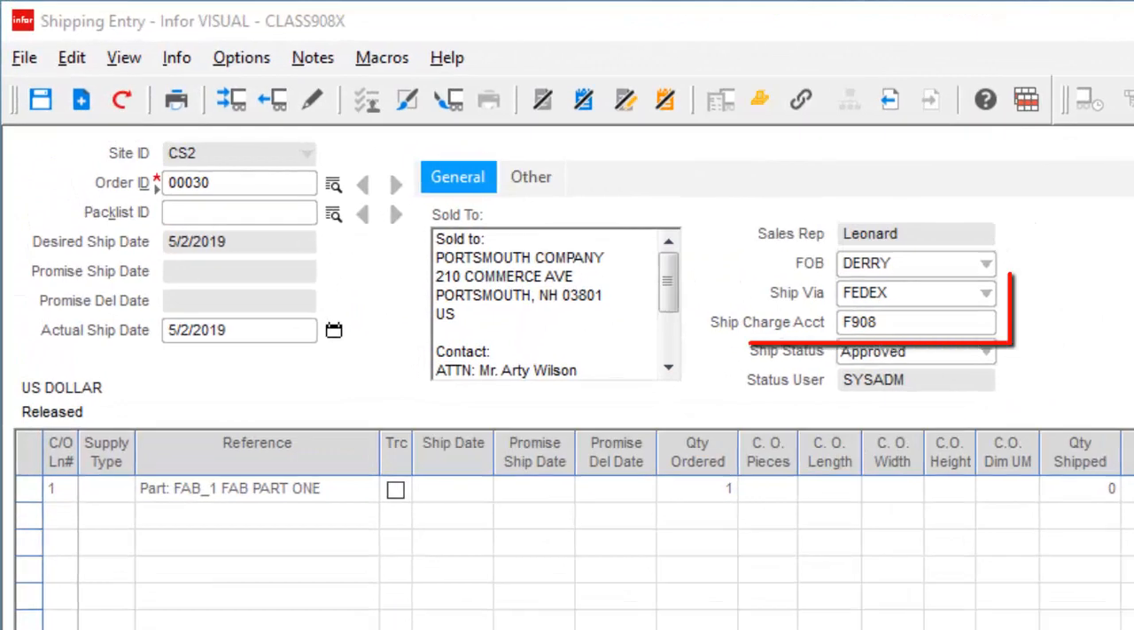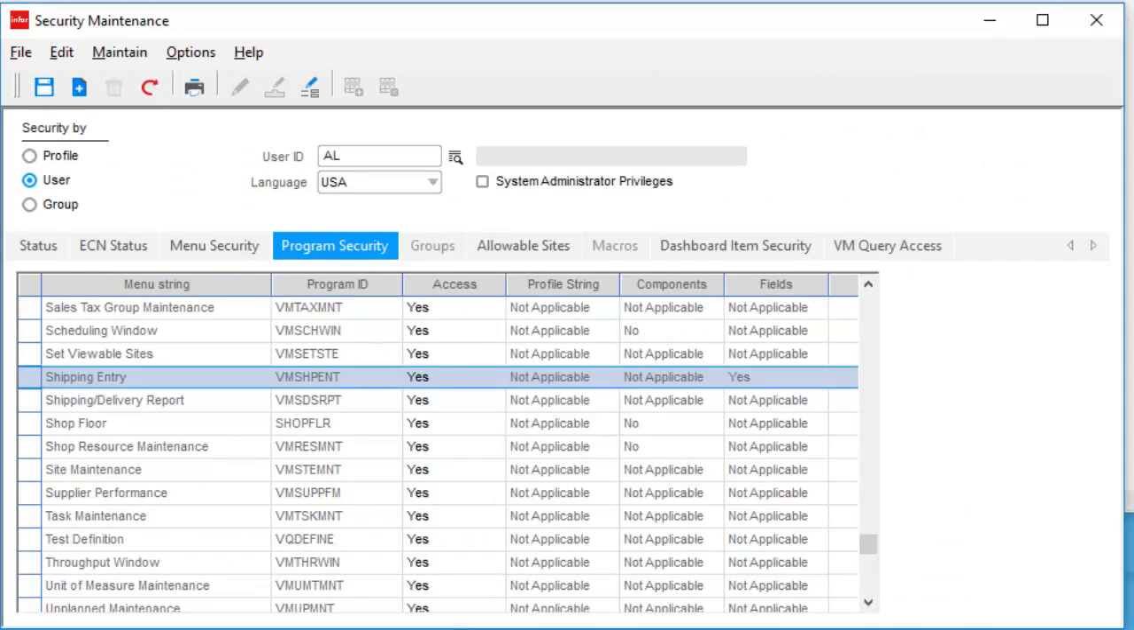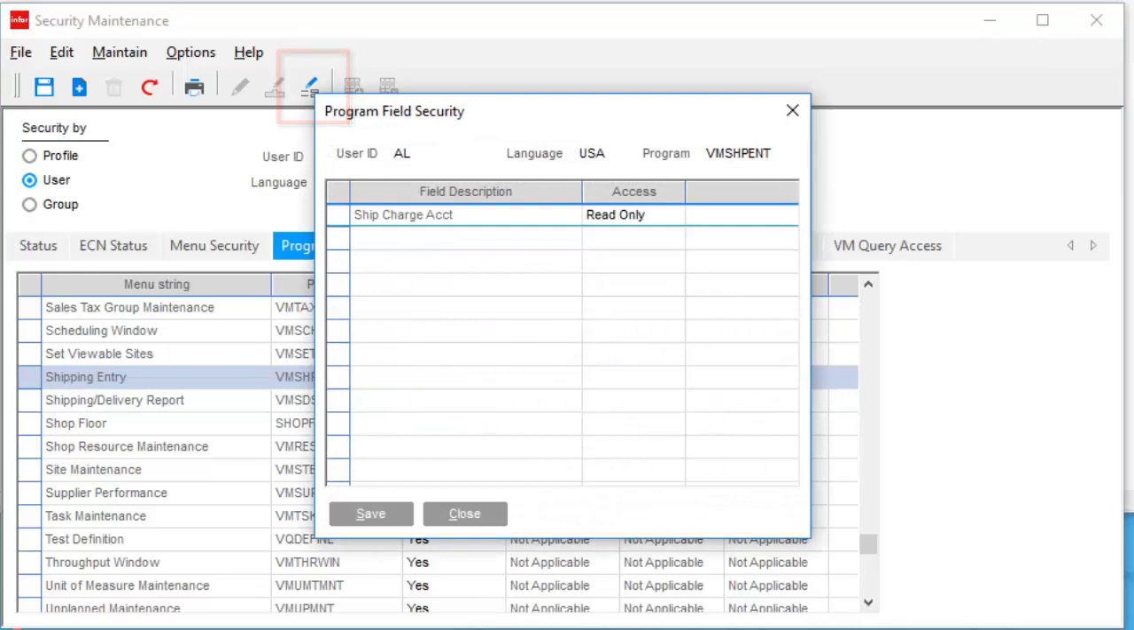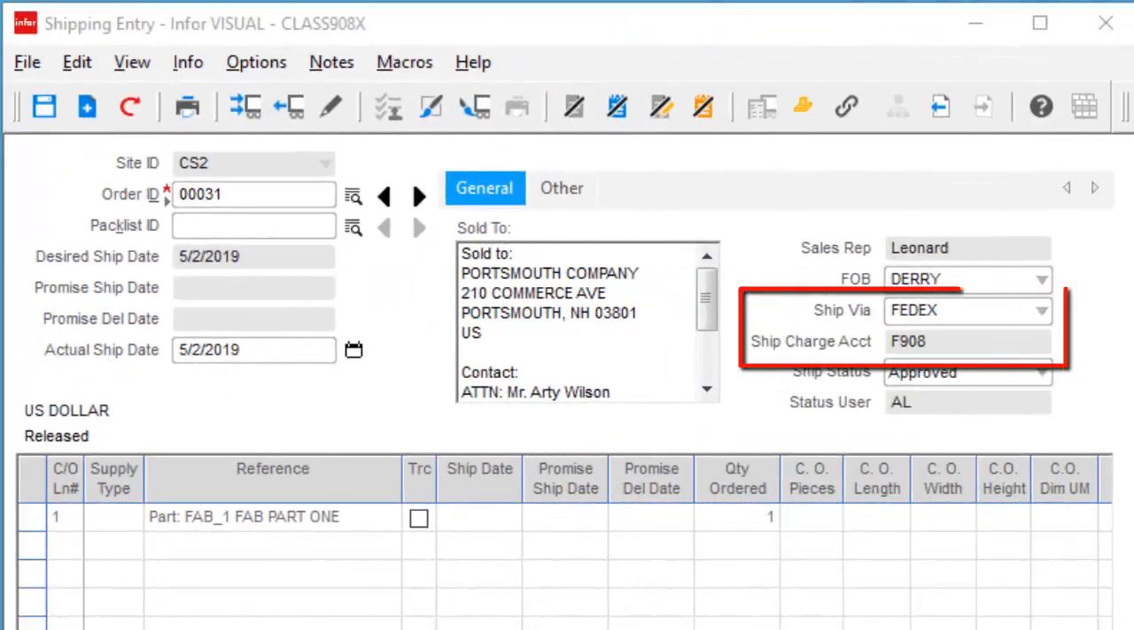Shipping entry will also include the new ship charge account underneath the ship via here inside of the general tab. I can modify or even switch to ship via, similar to order entry. Shipping entry does include additional security for the ship charge account. Here I am inside of security maintenance set up for one of my users. I'm going to go into program field security and make the field read only. By making it read only, going back into the shipping entry window, you'll notice that I cannot modify the account number.